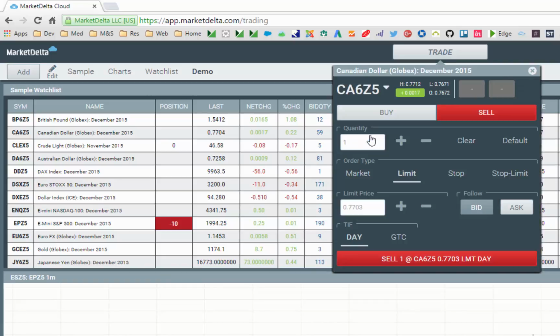Clicking the bid creates a sell order. The idea is if you click the bid, you want to probably sell, hit the bid, and if you click the offer, the idea is you want to lift the offer or buy market.